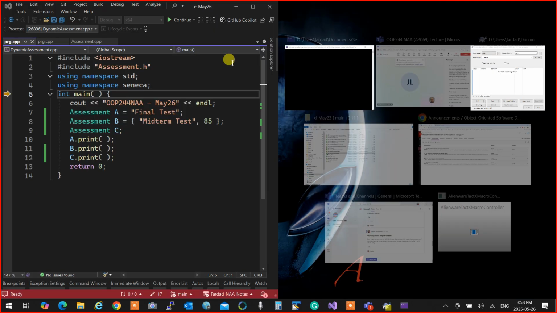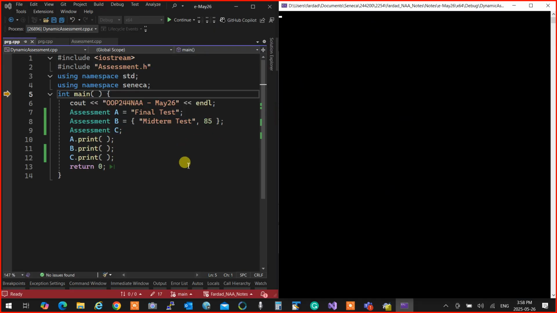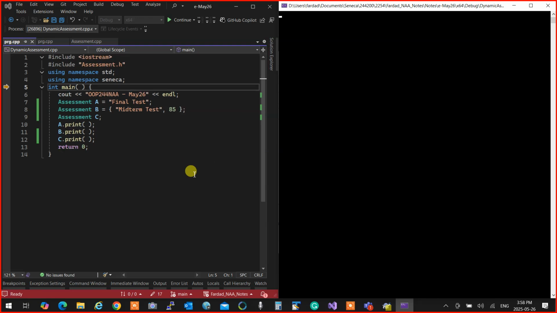Put this one at left, this one at right. Back in the can you see this? The font is big enough? All right.